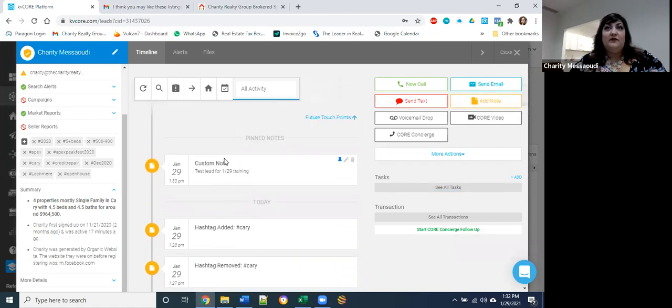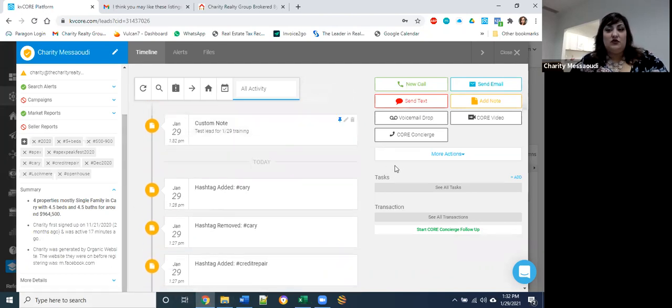See my note up here? So those are your notes for yourself or for your team people or whoever's going to be checking out those leads if they're not going to be you. Notes are super important. Voicemail drop, that's that slide dial. This is an individual voicemail drop. Core video. Core concierge is an add-on where you can pay people to follow up with your leads.